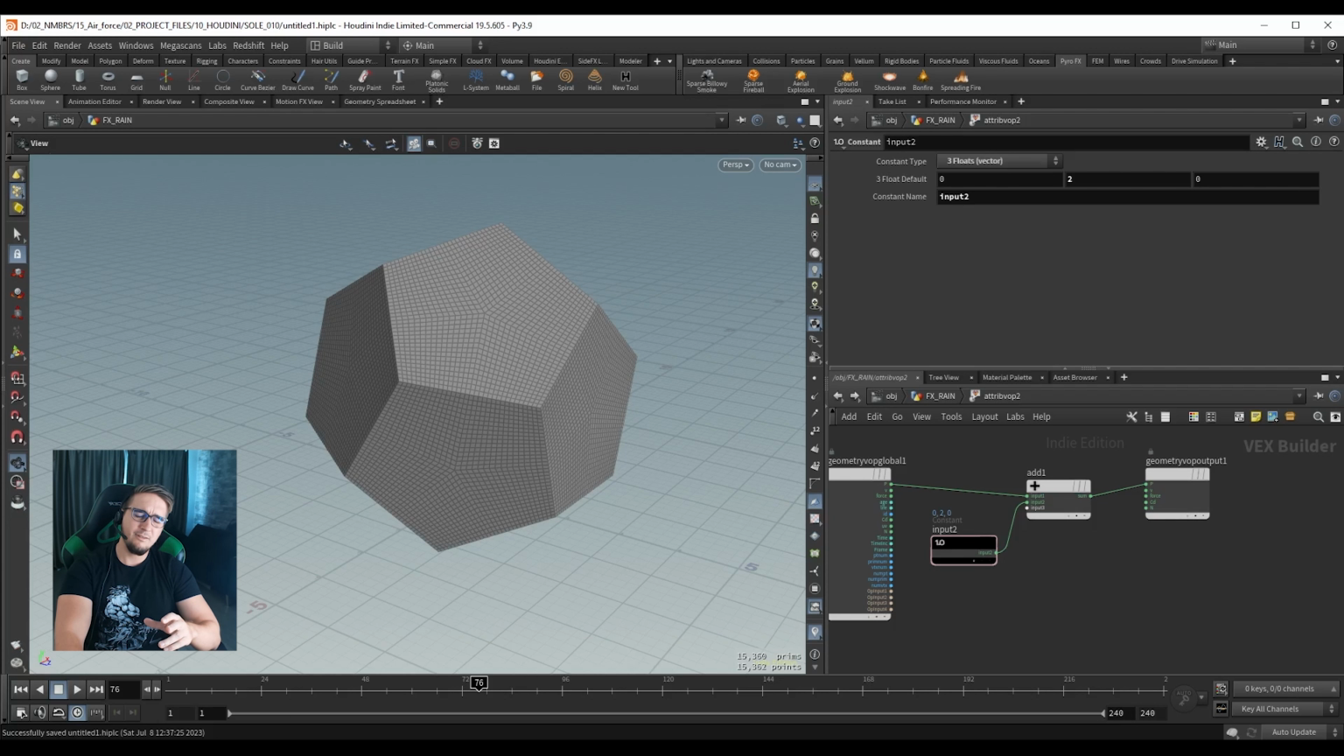Now the harsh reality is that a lot of tutorials, especially older ones, are going to be using VEX. This is the way it's been done for ages, there's nothing we can do about it, but I really prefer doing things in VOPS. In fact, in my day-to-day work, I probably use VOPS around 90% of the time, probably even more. And let me just give you a quick example why.